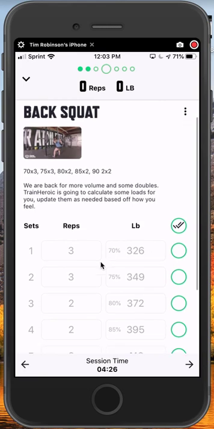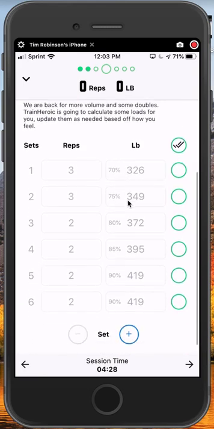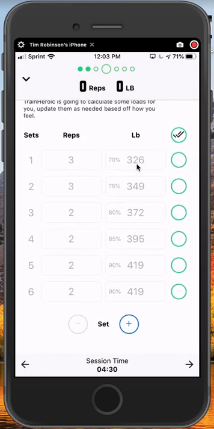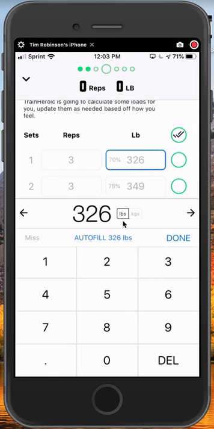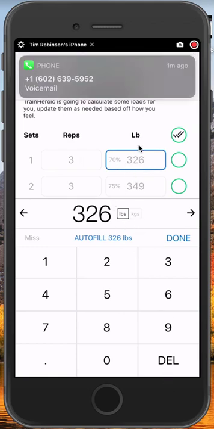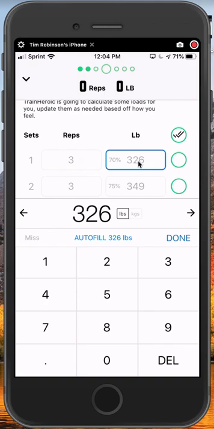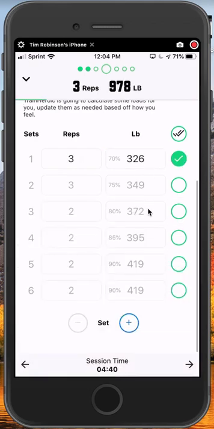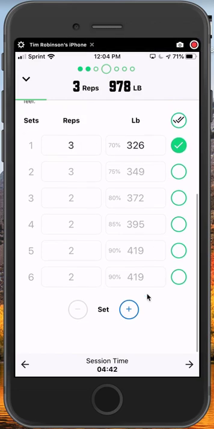Here's how those percentages come across, Coach. Again, athletes will be able to jump in here and toggle this information, change it if they want. Maybe we round it up to 330. I can throw 330 pounds in here, just like that, very easy.